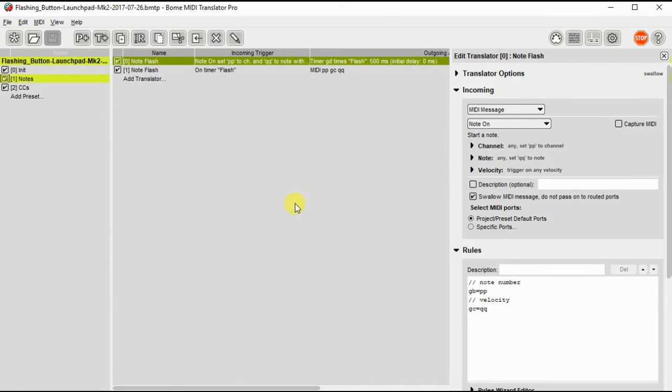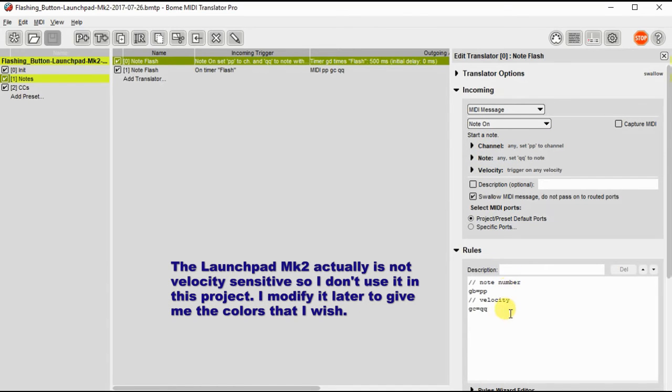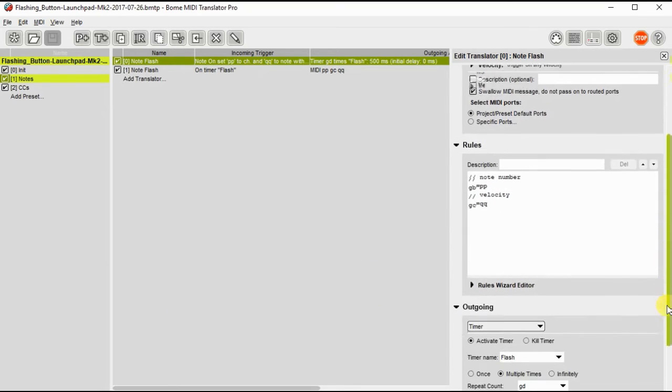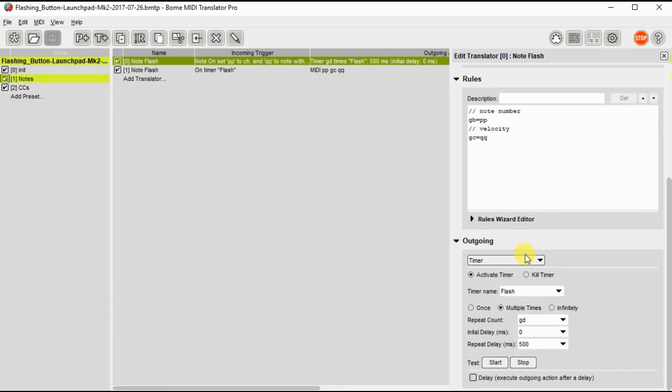The first one is going to monitor the note on event messages and capture the note number and the velocity of the note that is coming in. On output, it's going to start a timer and set its repeat count to GD, which was 6 as we defined earlier in the global setup. And it's going to set a 500 millisecond delay, or half second delay.